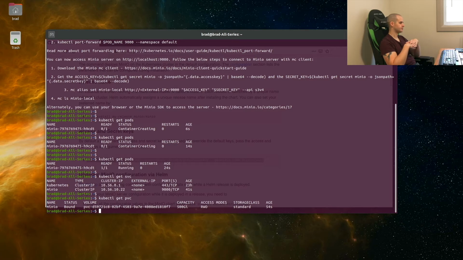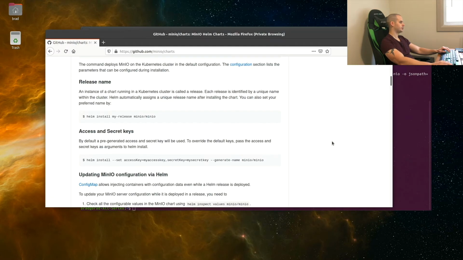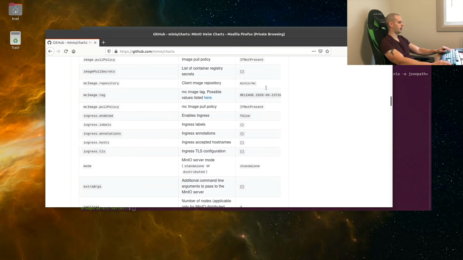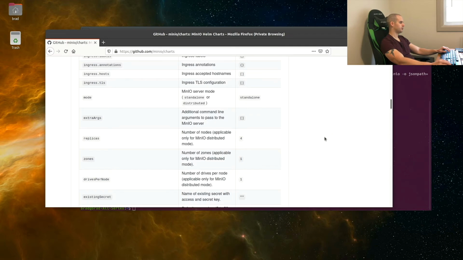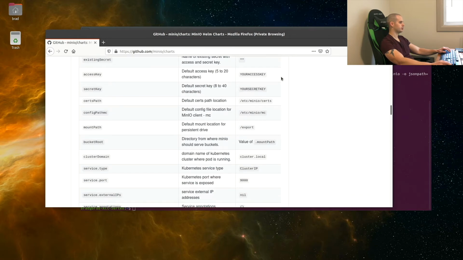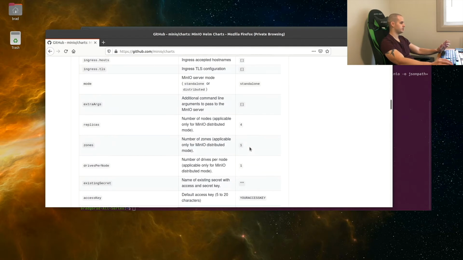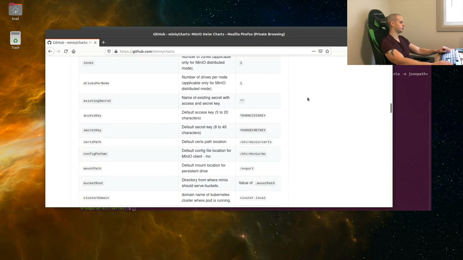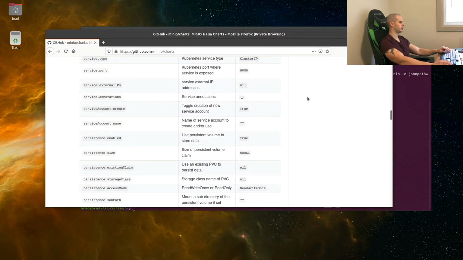Now, if we go back over to the GitHub page for Minio, there's a whole bunch of configuration options at the bottom of the page. We can configure things like the disk size, the number of replicas for high availability, and a whole bunch of stuff. I'm not going to go into the details of any of this. I'm just going to use the default settings, but I want you to be aware that there's a lot you can configure with this Helm chart for running it in a production environment.